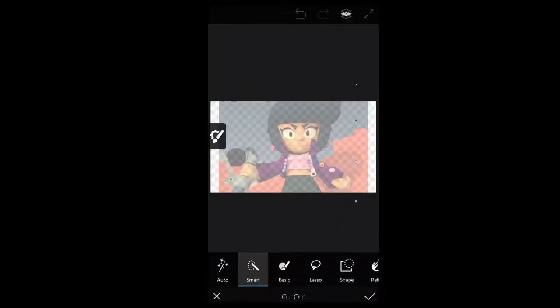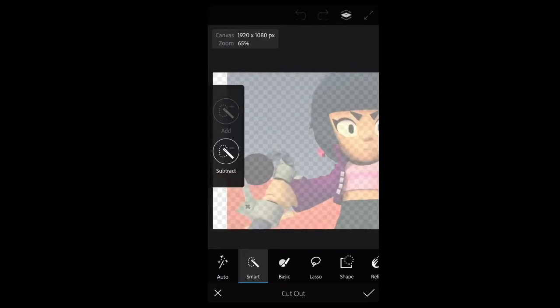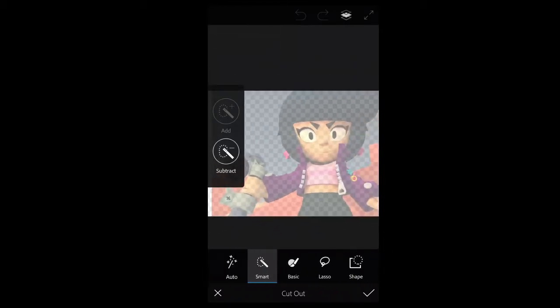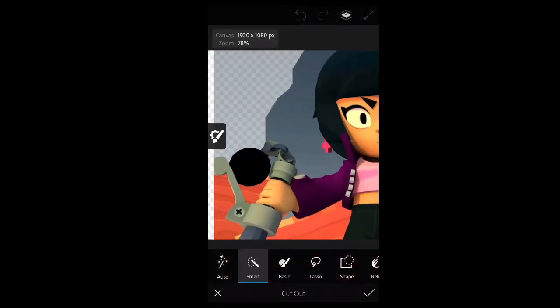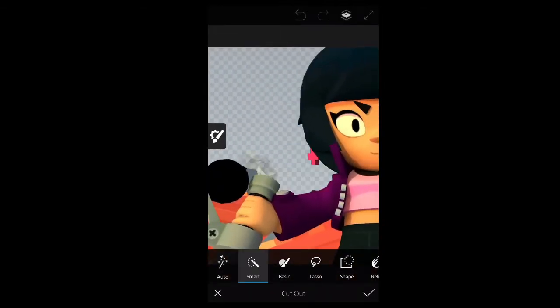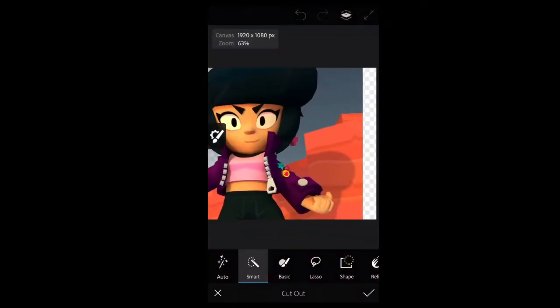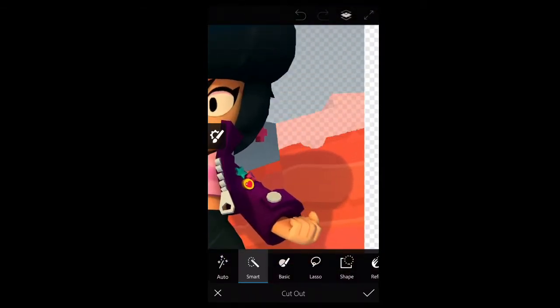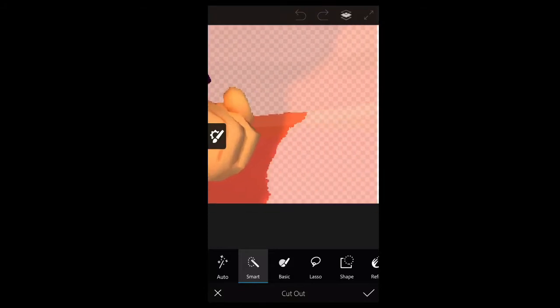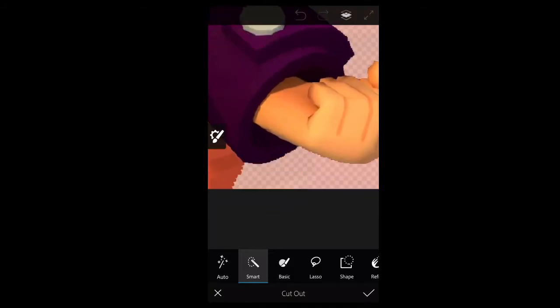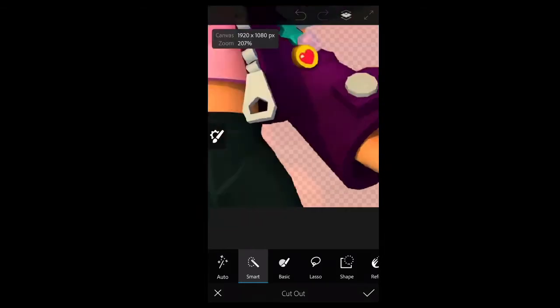So what I'm gonna do is I'm gonna cut it out. Now you have different modes. The best one is smart, because it's smart. It's way easier. Just check this out. Yeah, be careful. Make sure you be very careful. Cut out her earring. You can add that back with the other option. I'll show you that later. Whoa, this. Zoom into that. Boom. Boom.